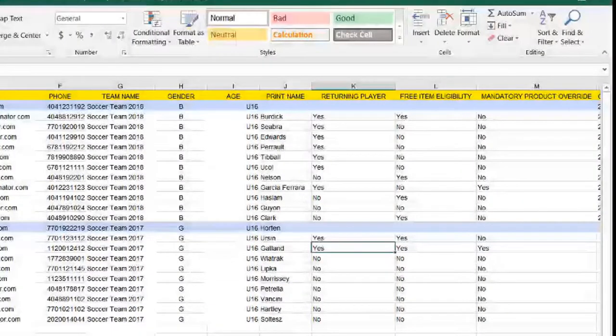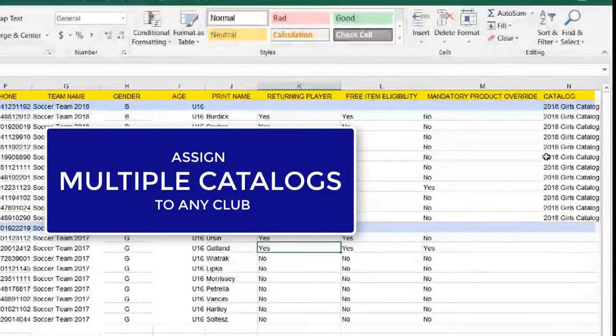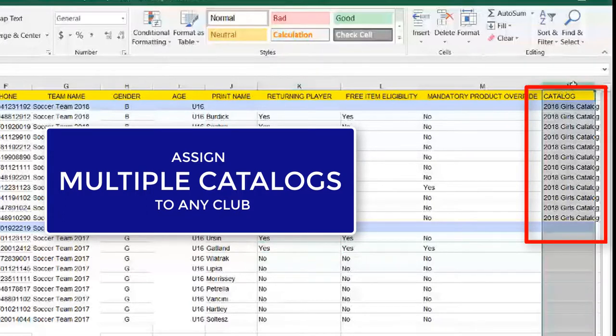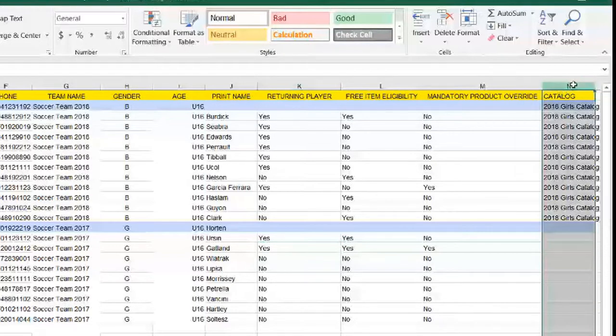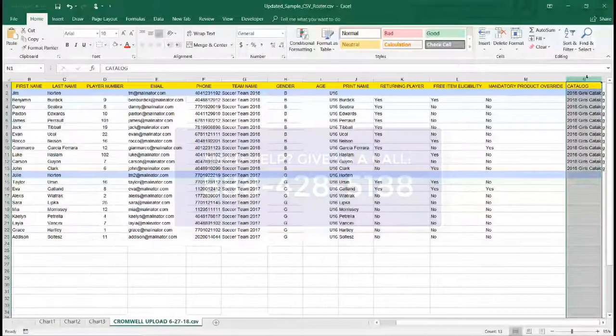The last optional data field is catalog. A club can have multiple catalogs, however a team must have one catalog assigned to it. So if your club has multiple catalogs, you can use this field to pre-assign a currently existing catalog that is part of your club to a specific team.